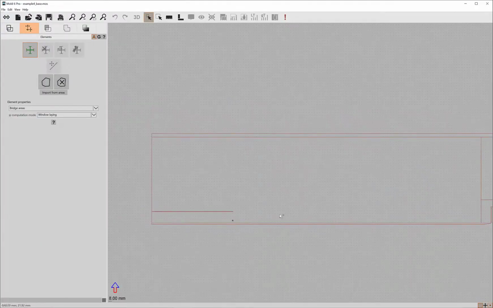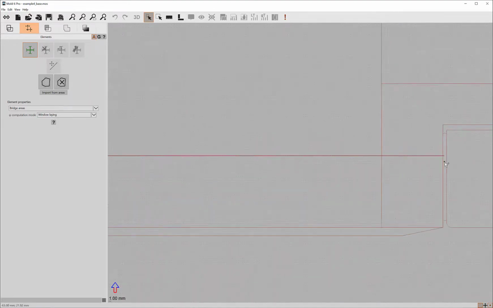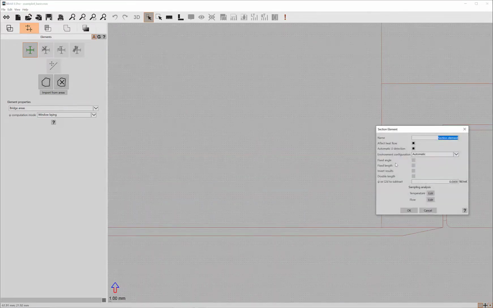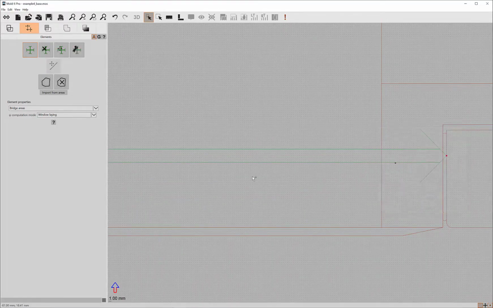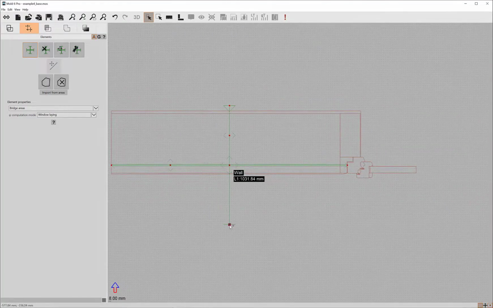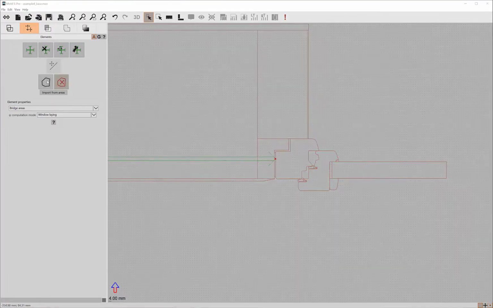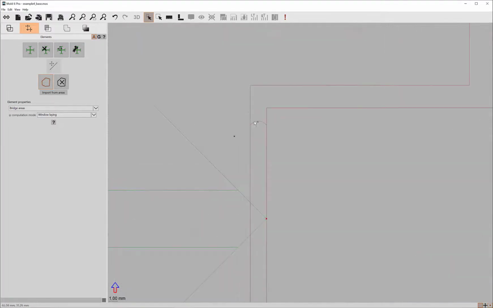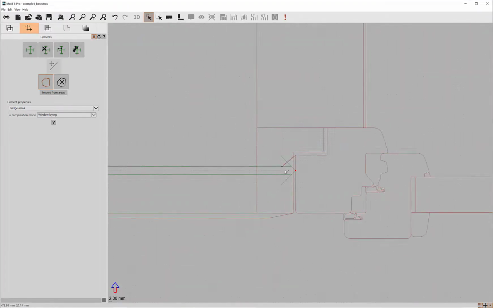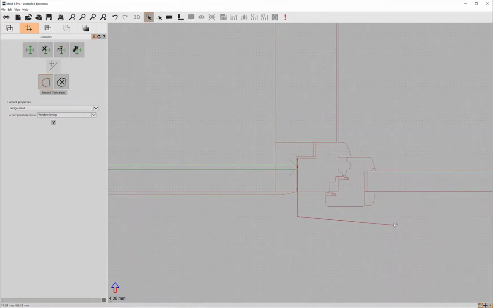Insert a section element on the wall up to the window frame and make sure that its width, a single line, completely encloses the wall's width. Now we need to create a closed path around the frame and glazing of the window, excluding the subframe.